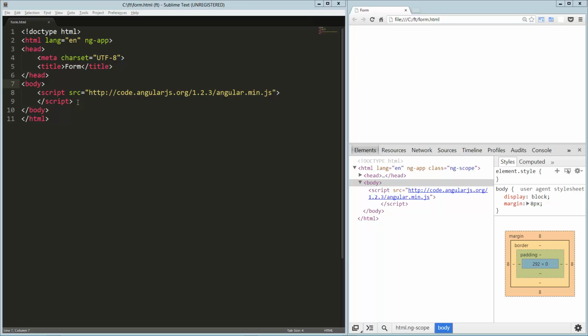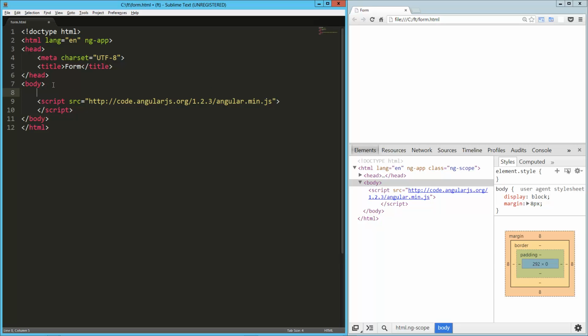Hey guys, today we're going to take a look at forms in AngularJS and form validation in AngularJS. So over here on the left, I've got a basic HTML page lined up. I've got Angular included. I've got it wired up or bootstrapped with ng-app. And what I'm going to do is just drop a form on the page. So just a basic form. I'm going to load that up in the browser here.